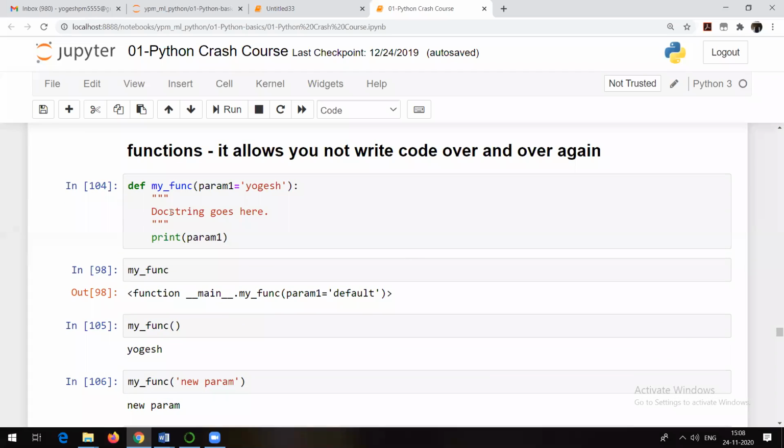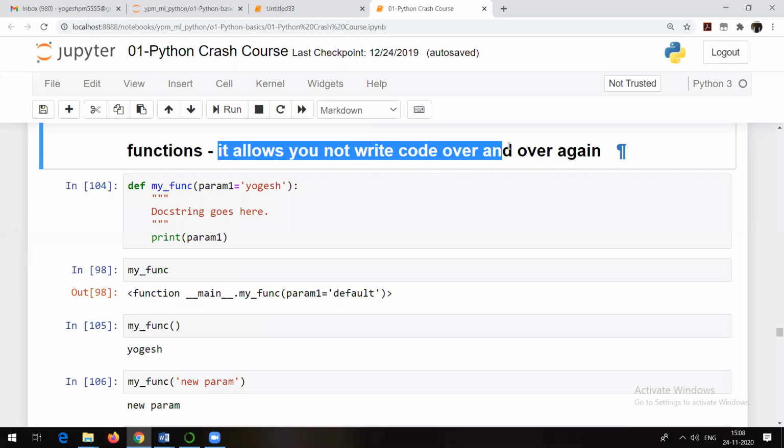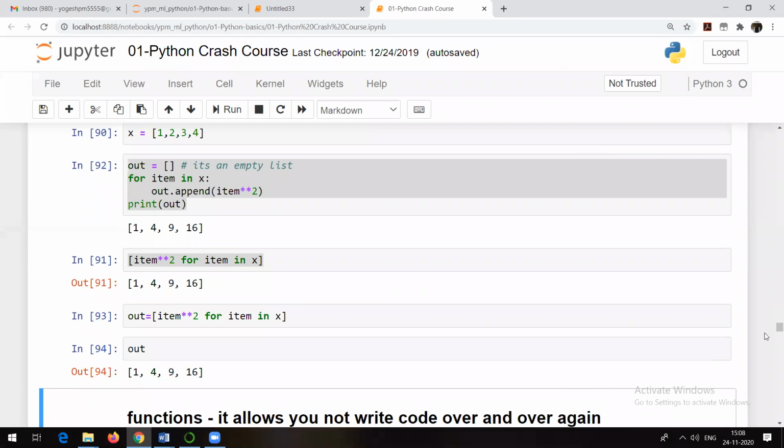Okay. Now, talking about functions. Again, function is not a new thing. Function is always there in all the languages. It may be C, C++, Java, any language you talk about, R, Python. In all the languages, you will be able to see functions, right? Functions allow you not to write the code over and over again. So what is a function? Function is nothing but a collection of code only.